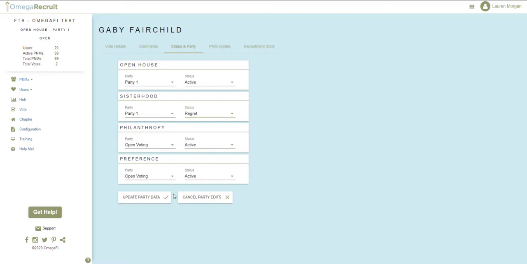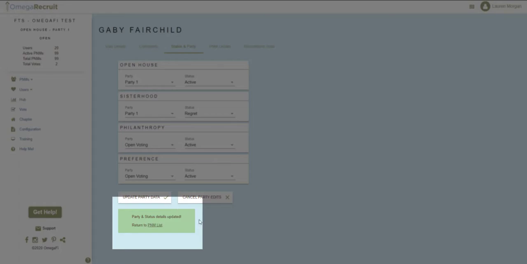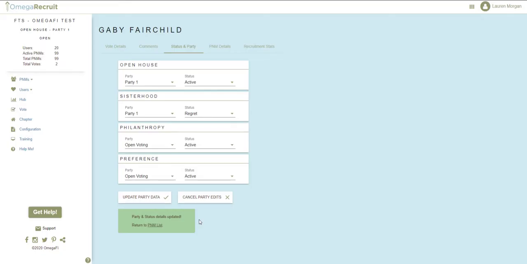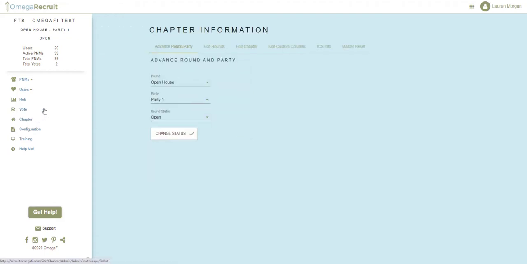We want to be sure we always click Update Party Data to save the information. Again, looking for that green box to let us know the update was successful. Now that round 1 is complete, we will advance to round 2. We're going to go back to the Chapter tab and land on this screen, and then update Party 1 to a closed status, change the status, and now we're ready to move on to Party 2.